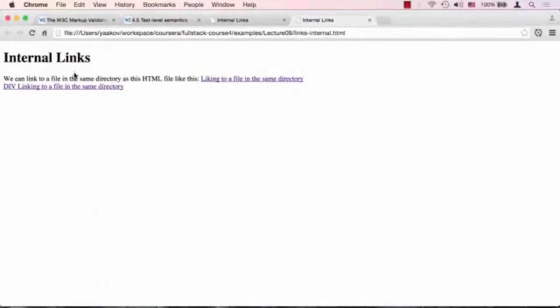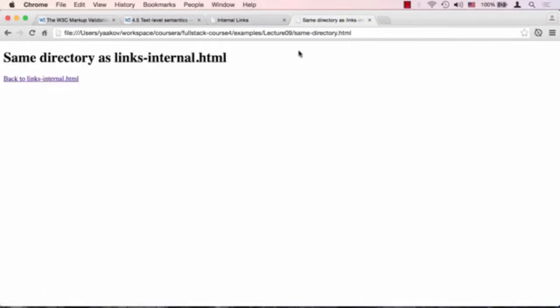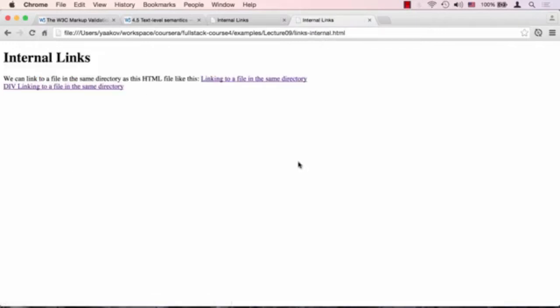Okay, so here's our internal links page, and we have a couple of links. One says linking to a file in the same directory, and the other one is the A tag surrounding the div tag, that says div linking to a file in the same directory. And if we click that, we're going to go to this same-directory.html page, which basically just provides a link back to our original page. What's interesting to note here is that the first link, linking to a file in the same directory, is clearly an inline tag, since it's not forcing itself to go to a new line. But yet, in the second case, div linking to a file in the same directory, we're surrounding the div tag with our A tag. So what's going on here?